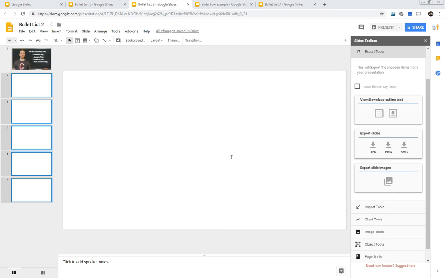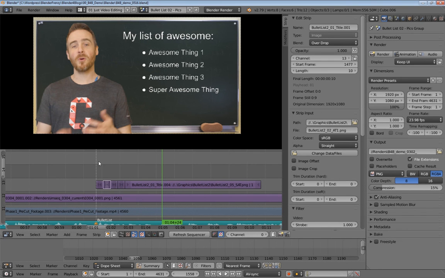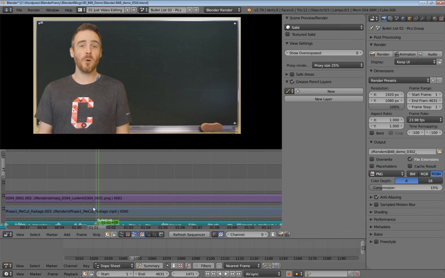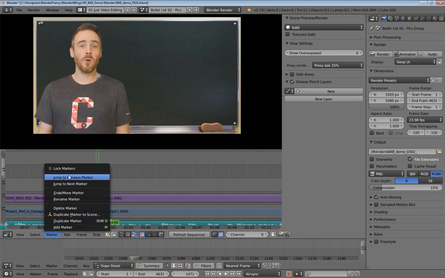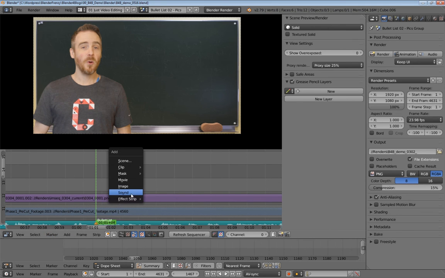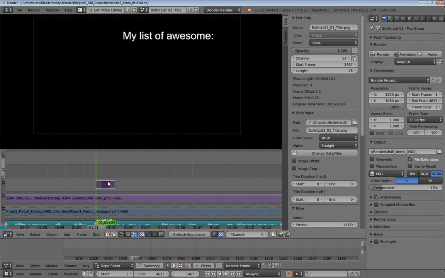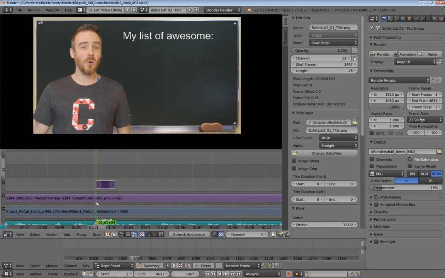Okay, so once you have your images, go back into Blender, and what I did here, so let's select these and delete. Let's go back to our marker, add image, and bullet list 2. Now, instead of adding all of them at the same time, I'm just going to add one to show you a different kind of workflow. So over here, blend mode over drop.